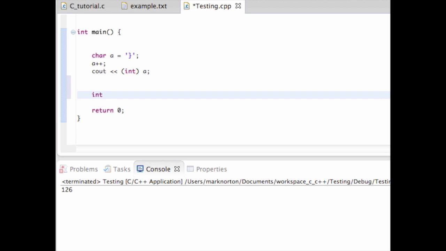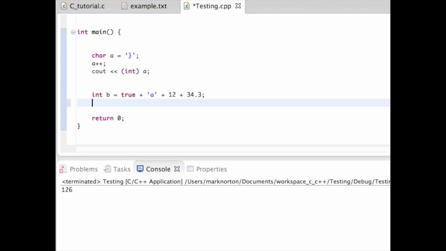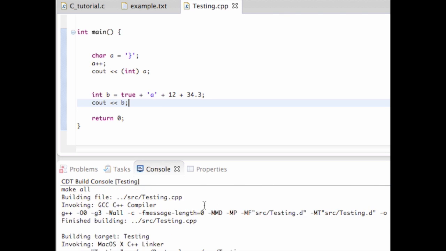So now I want to show you guys something I can do. Now that we saw that, I'm going to make an integer b, and I'm going to declare it to true plus true plus a plus 12 plus 34.3, semicolon. Okay, and then I'm going to cout b, and then I'm going to run it, and we're going to see what happens.